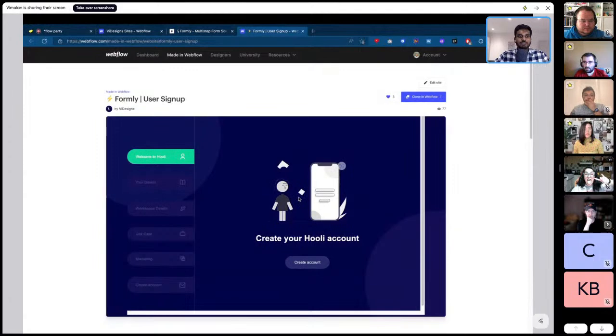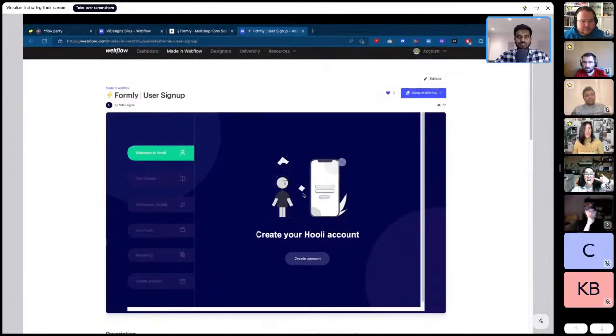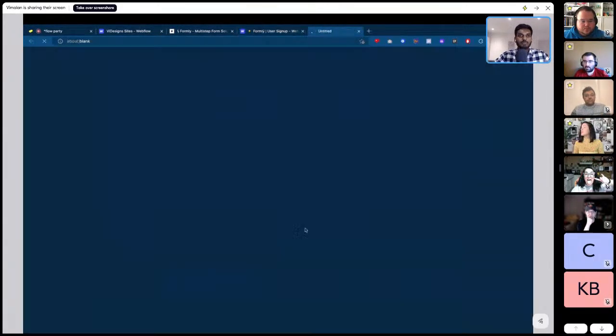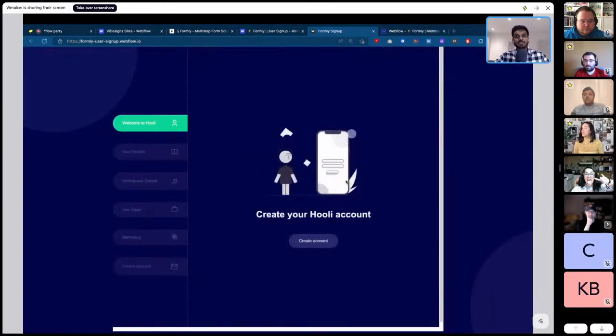So with membership becoming a feature with Webflow, it's going to be useful to have multi-step forms to sign up users.